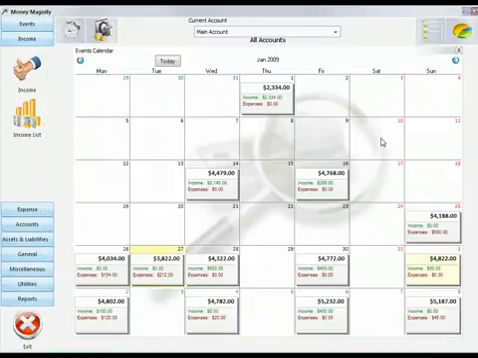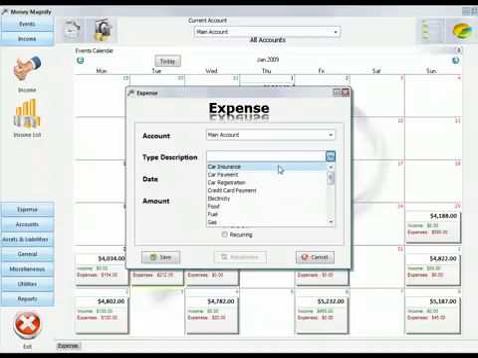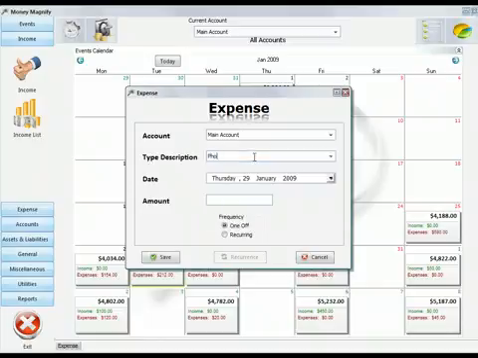Let's do the same with an expense just very quickly. So we'll go to a particular day of the month, let's say it's the 29th as a good example, and we'll right click, add an expense, and let's say that our phone bill comes in on that particular day of the month. So again I can type and search, or I can just simply choose from the list. We're going to say the phone bill happens on the 29th, and it's always about $120.